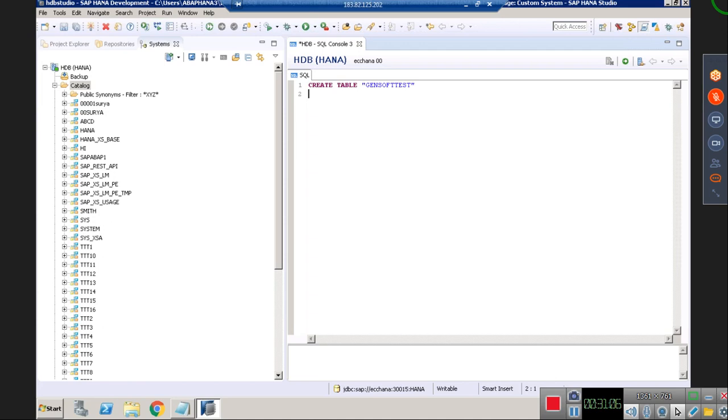I'll give the columns. I open the parenthesis. I can do it in a single line, but just to increase readability I'm providing it in the next line. I have to give some column names. Again, the recommendation is column names should be enclosed in double quotes. I'll give EMP ID as integer. Then I'll give another column, ename.